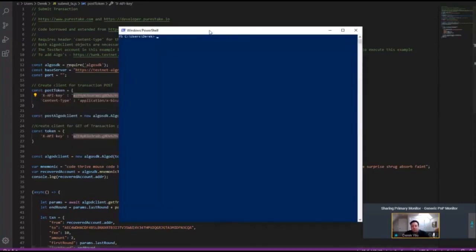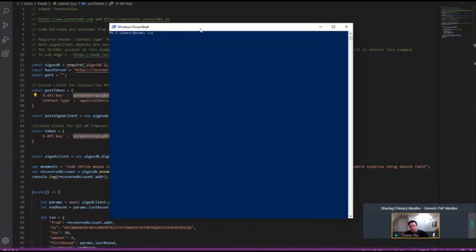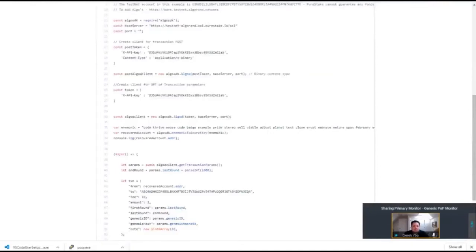And just as a simple example here, I'm just going to run this simple program. All it does is it sends a small transaction on the Algorand test network, and you can see here from the output that it worked, and it gave me this transaction confirmation here, basically confirming that the transaction was posted.